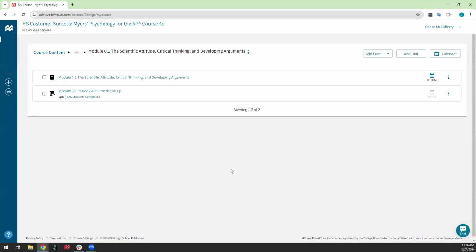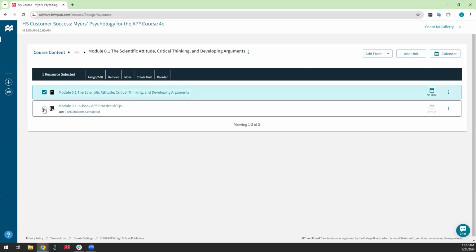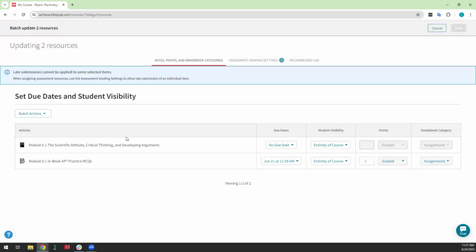So that is going over assigning one assessment. There is a way to assign in bulk, though, here on Achieve. And that's where these little check boxes come into play on the left-hand side. So say I want to assign both of these items here. I will select both, and then I come up to where it says assign/edit at the top.